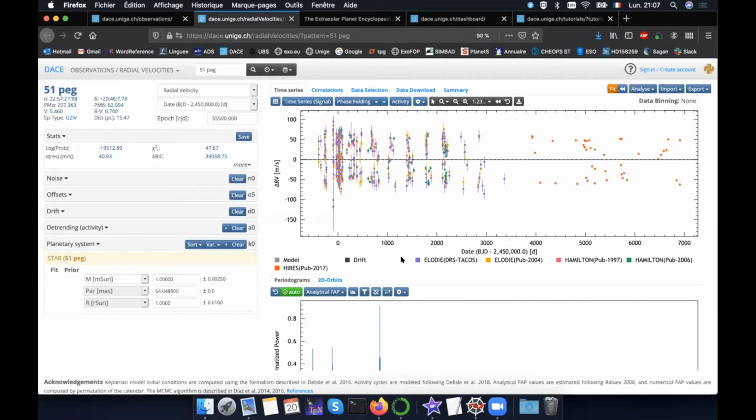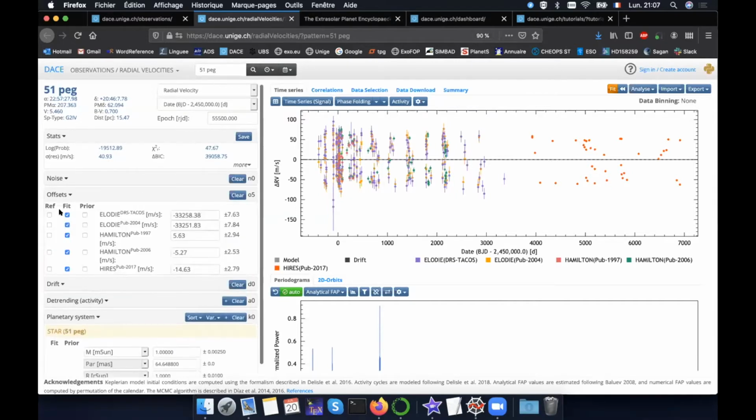So you can see the original LED data in purple, there's some extended LED data in yellow, and a couple other data sets there, including some high-res data from all the way up to 2017. And the reason why we have that delta RV on the y-axis is because the DACE platform automatically adjusts for the offsets. So you can check out what those are by going ahead and clicking on this offset tab.